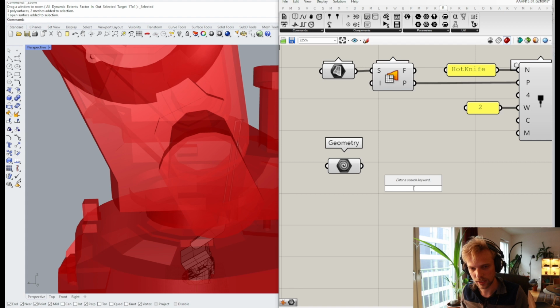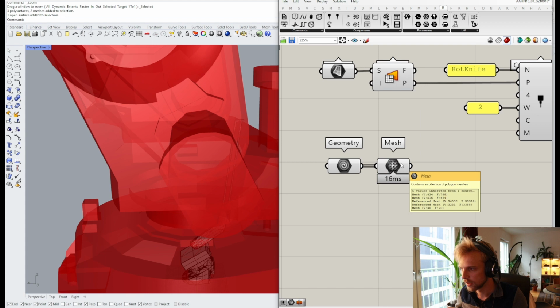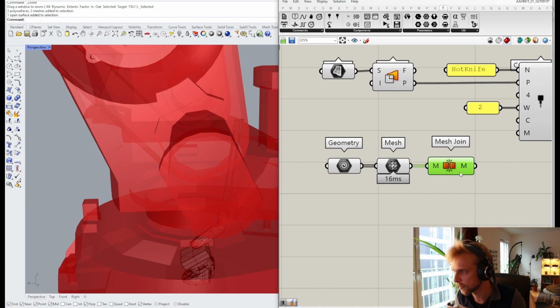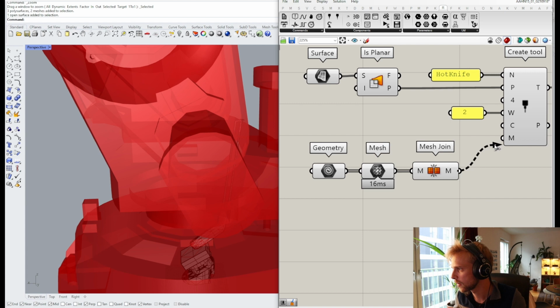Mesh B rep. Let's just do mesh like that. So now all of them were converted into a mesh. And now I'm going to join. Mesh join, sorry. I'm going to use mesh join like that. And by the end of it, we have a single mesh, which we connect to the mesh input here.